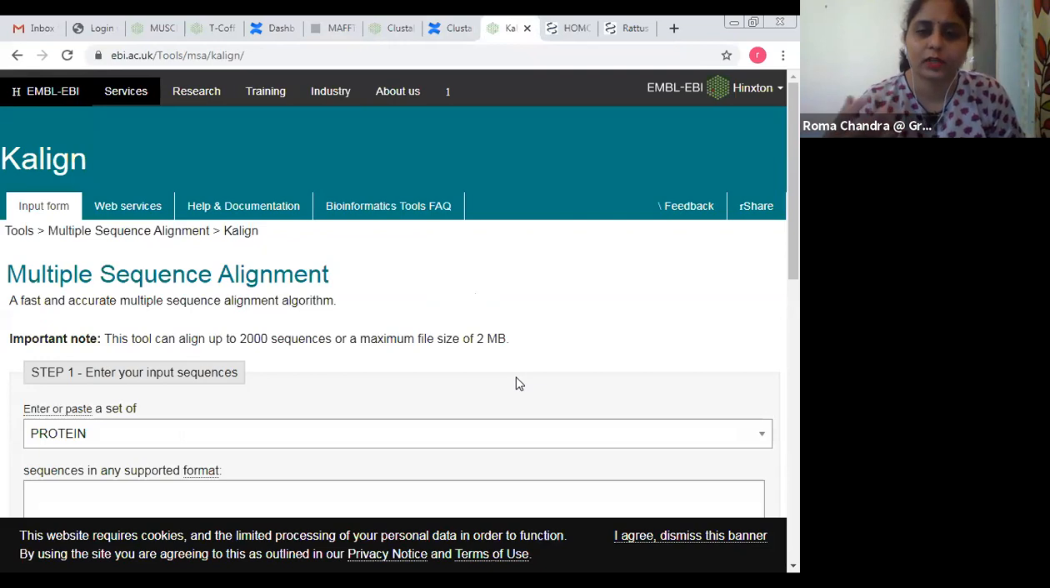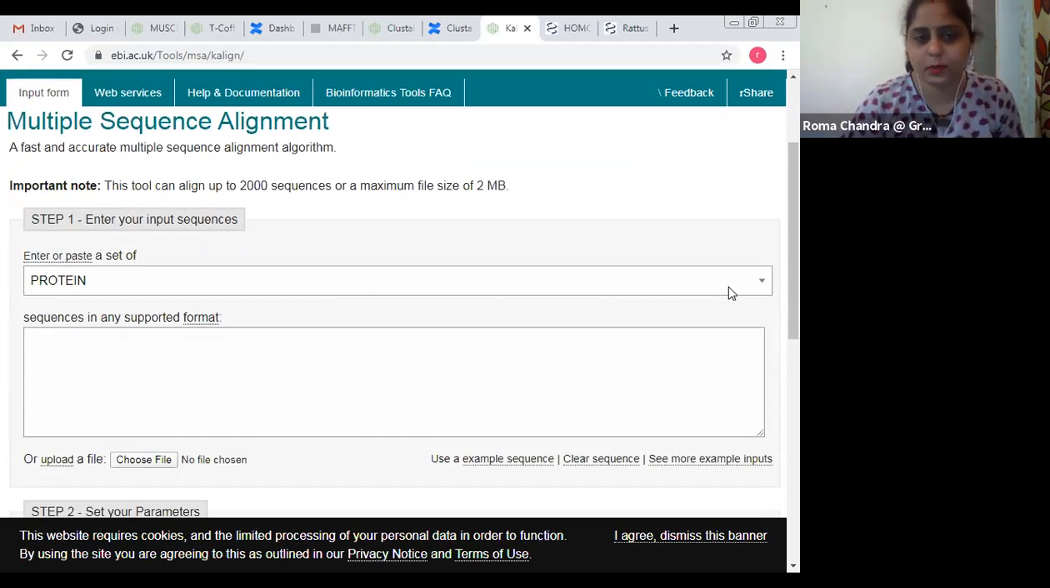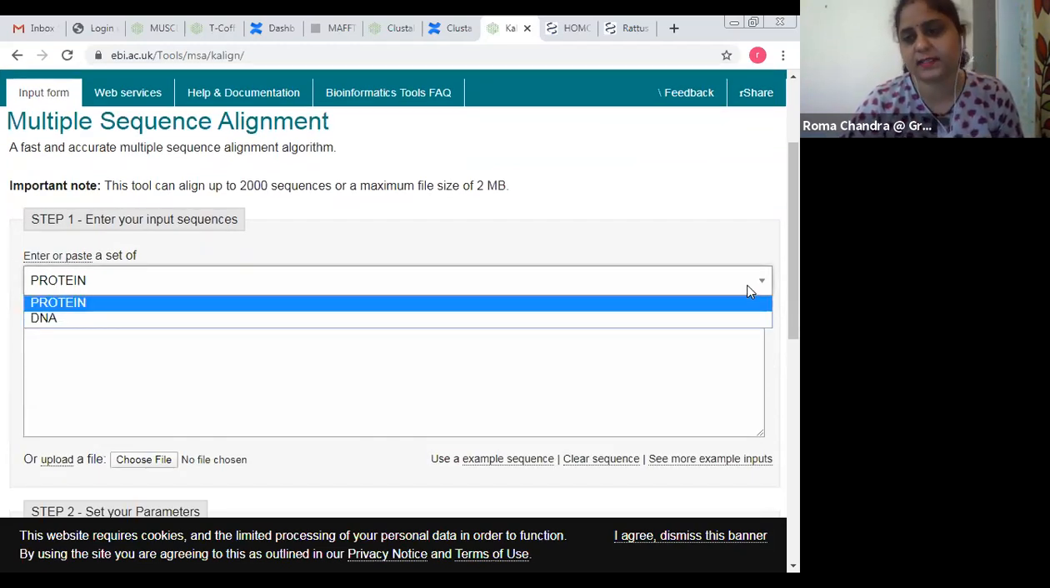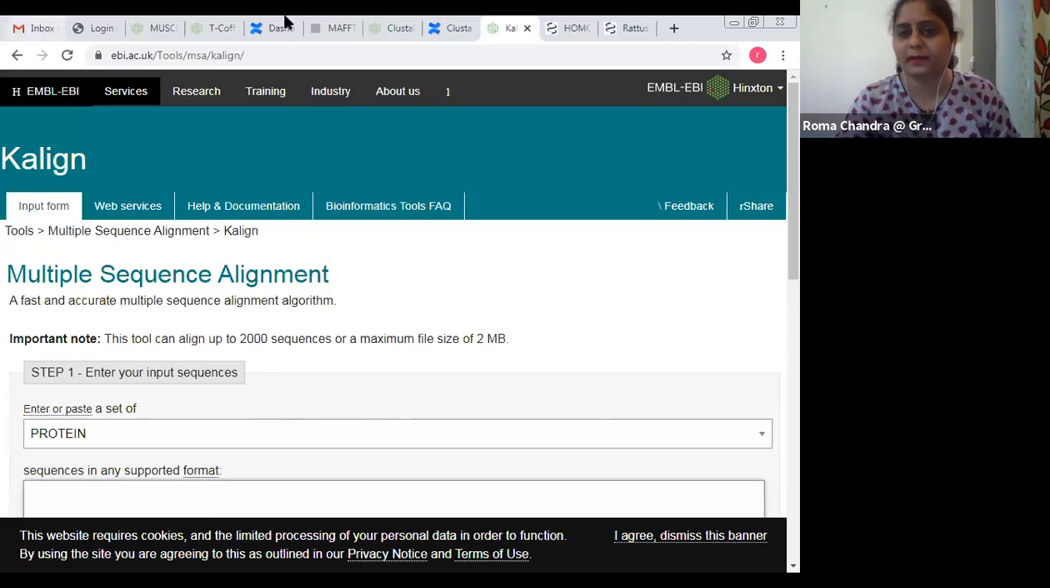If I want to go for a limit of 2000 sequences, then K-align is also helpful, because at that moment T-Coffee won't be helpful for me. But if I want to go for a sequence study of more than 2000, then obviously I need to go for Clustal Omega. Here again, the same process: protein is there, DNA is there, it is not dealing with RNA sequences. And you can paste your sequence and go for the process of alignment.